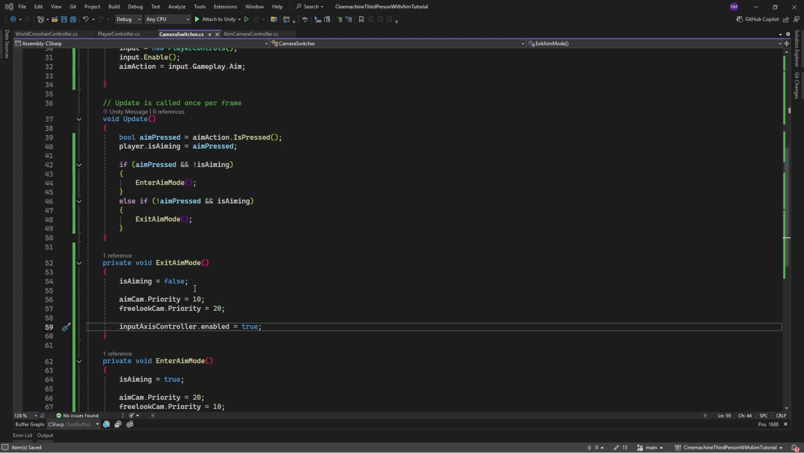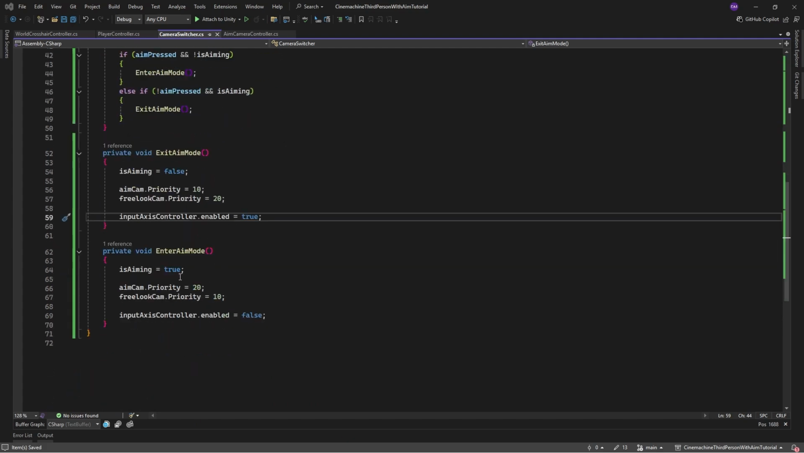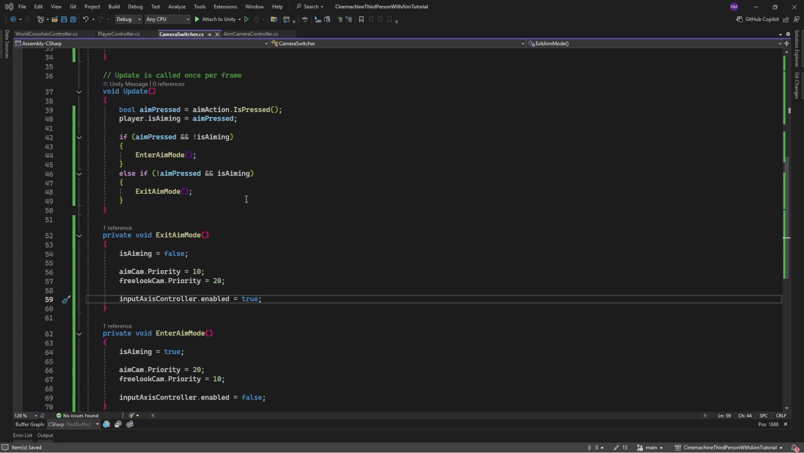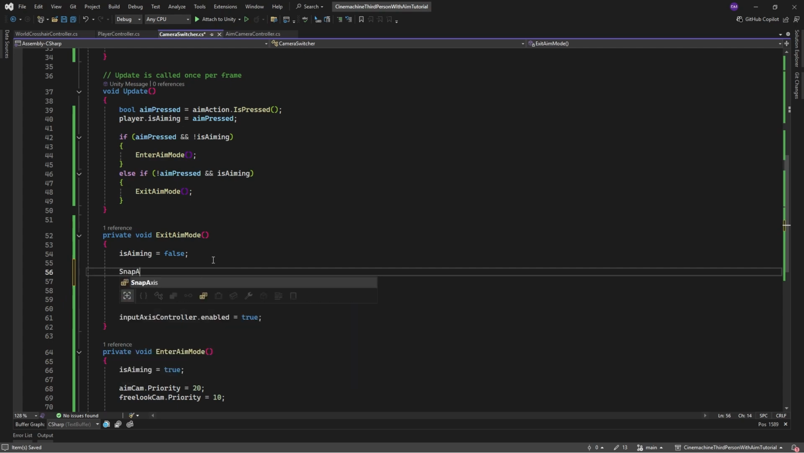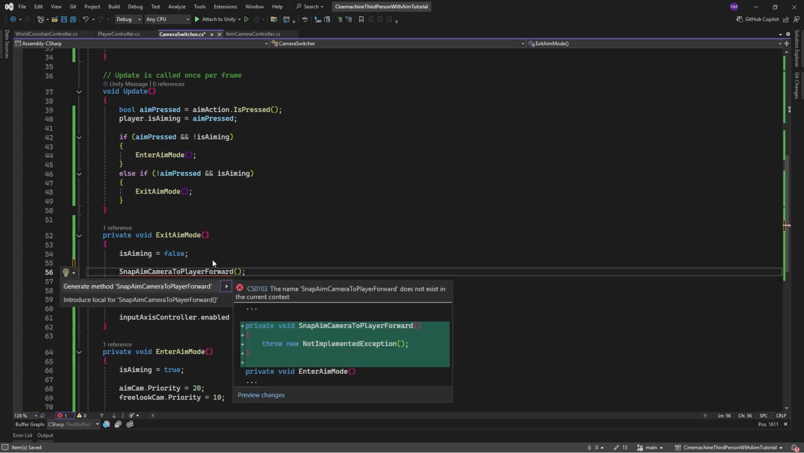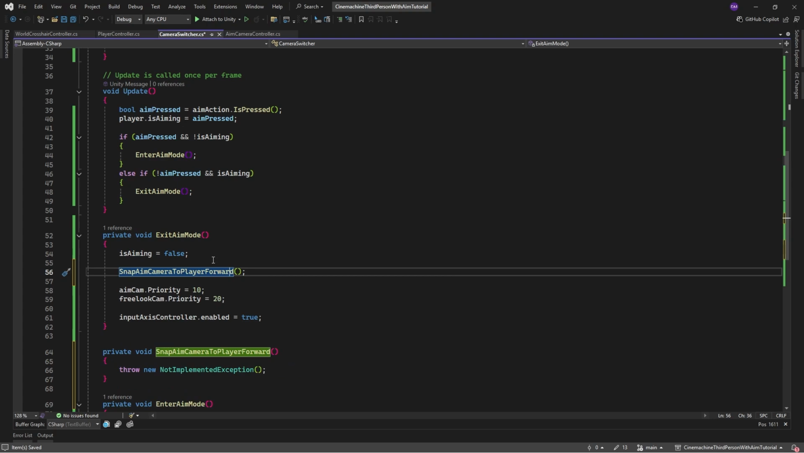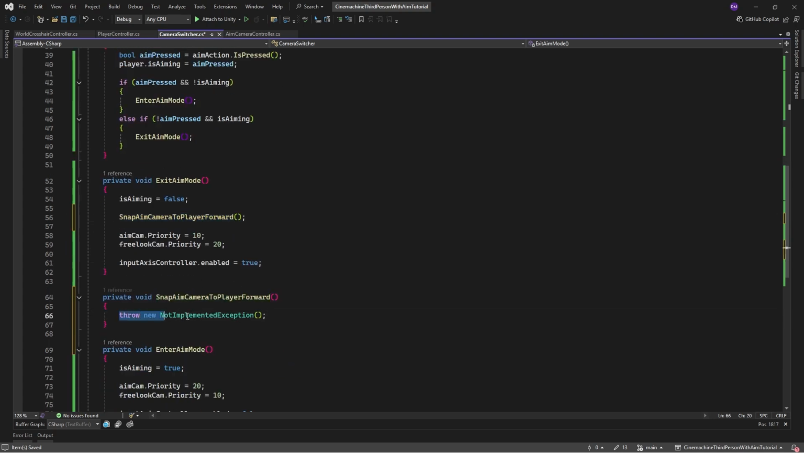Okay, now there are two things we want to do to clean up the transition between these cameras. The first thing is when we're entering aim mode, we want to snap our aim camera to our player forward. That way our aim camera is not always looking off in a different direction. So we'll create a new snap aim camera to player forward method. And again, I'll hit Control Period and let Visual Studio create the method for me. And in here, it's going to be pretty straightforward.